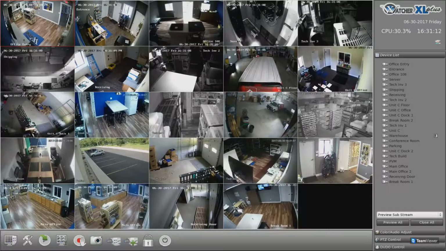Welcome back. This video we're going to go over how to set display groups so we can customize our views of how many windows and which cameras we see in each window on our main display.